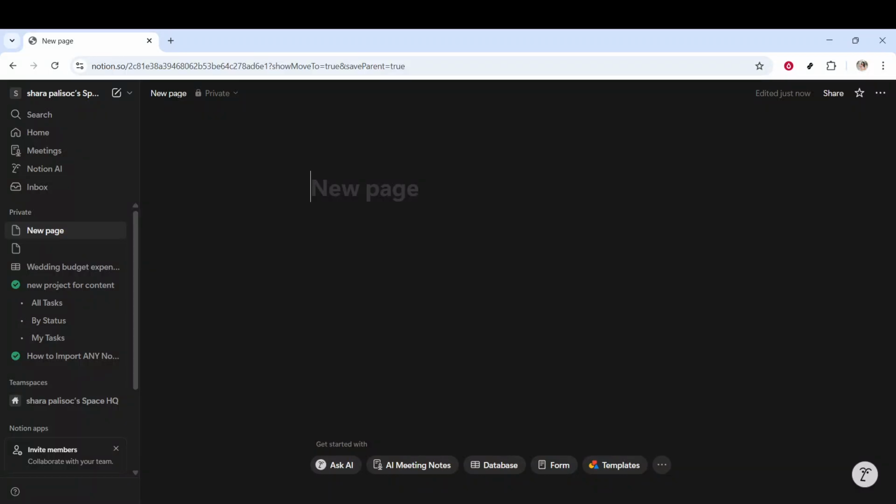I'm going to teach you how to learn Notion from scratch. Start by heading to notion.so in your web browser and logging into your account. Notion works in the browser and has desktop and mobile apps, but the basics are the same everywhere.